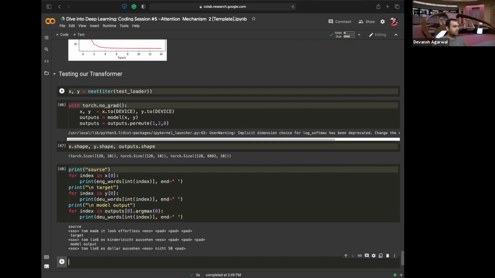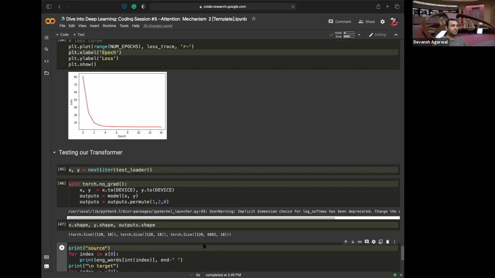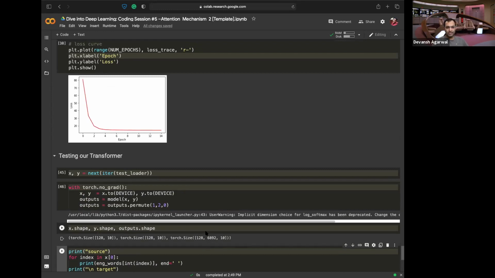It may or may not work very well. So we have another sequence now. It started doing this thing which we were laughing about before the session started. Your source says Tom made it look effortless, end of sequence, and then it's padded. Similarly, the German translation, end of sequence and then padded. Our model has right now not learned that after end of sequence, you're not supposed to do anything. So even after end of sequence, it's trying to predict something and then padded. But the first couple of letters look good. And this, I think, is doing incredibly well for just 5 minutes of training.